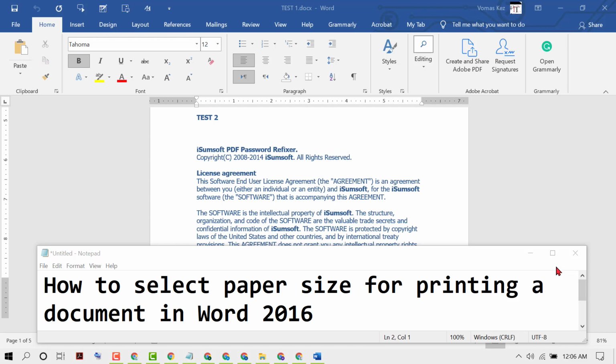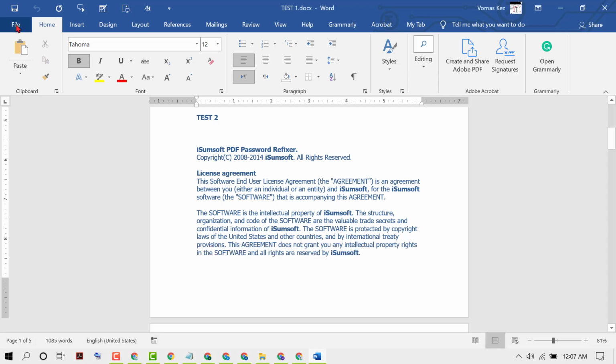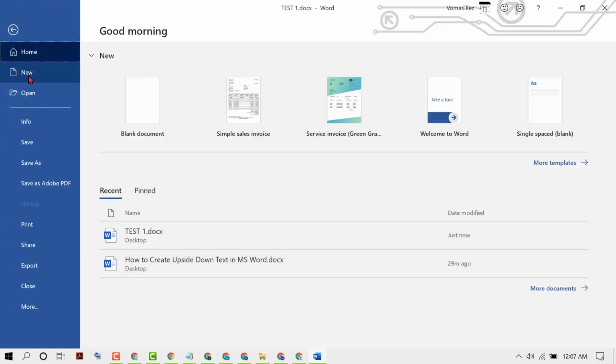Hello friends, in this video I'm going to show you how to select paper size for printing a document in MS Word. So click on File and click on Print.